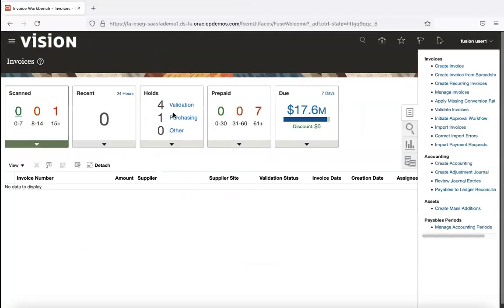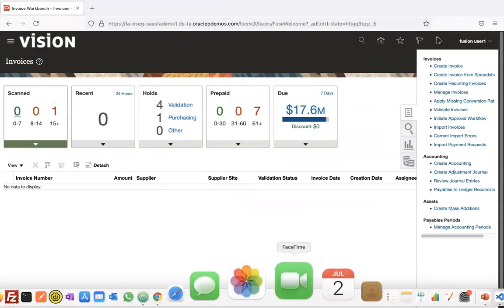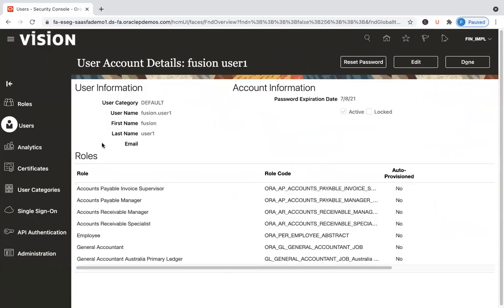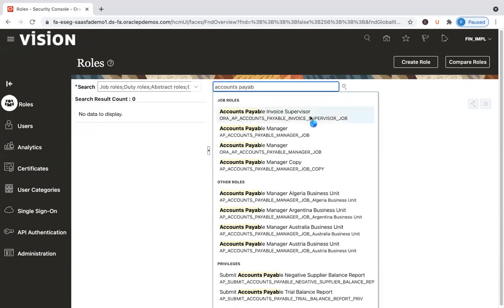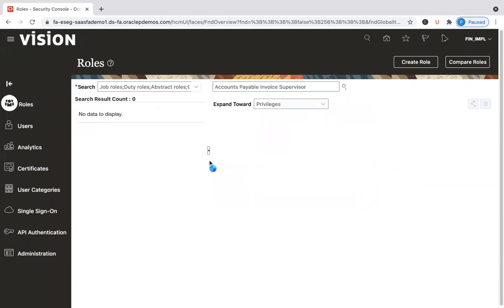So if I go back into this particular screen, go into roles, and search for, say, accounts payable invoice supervisor role, search for it.